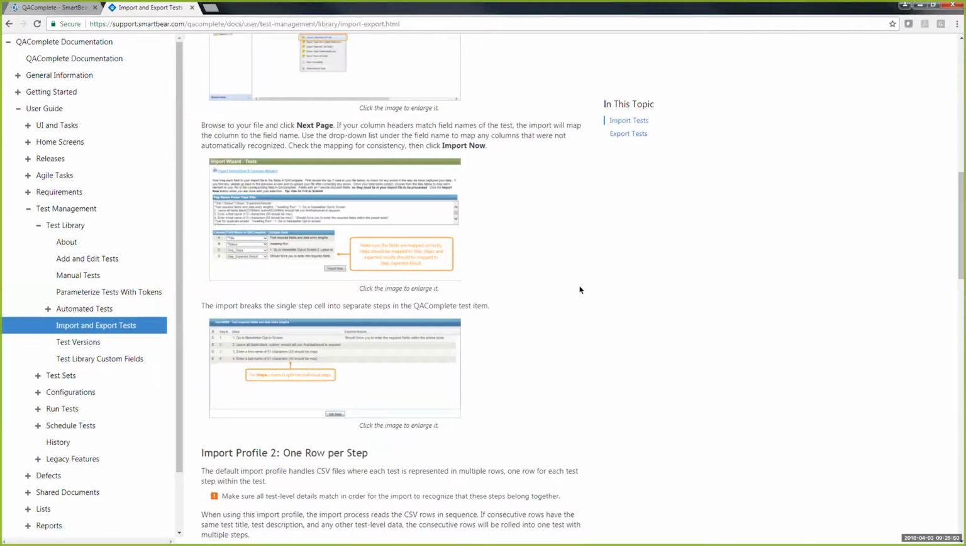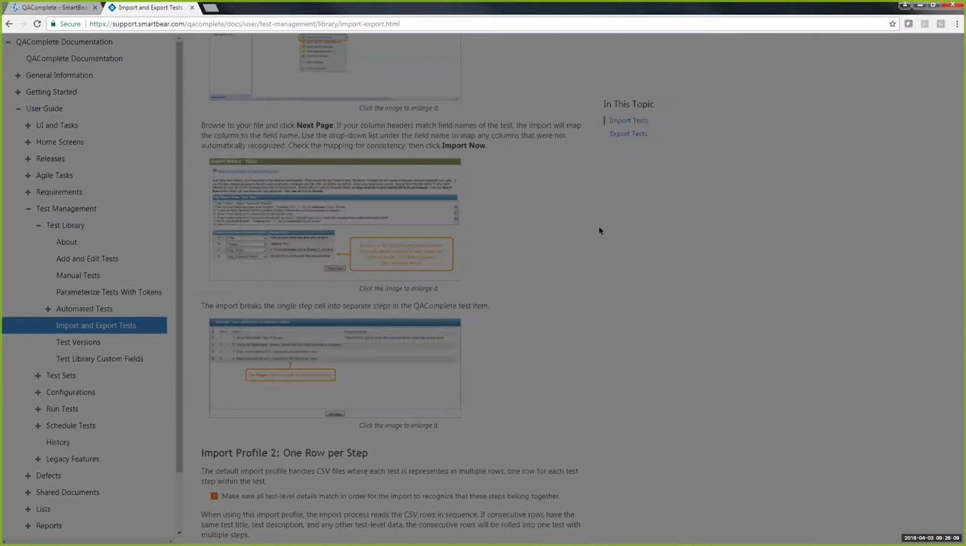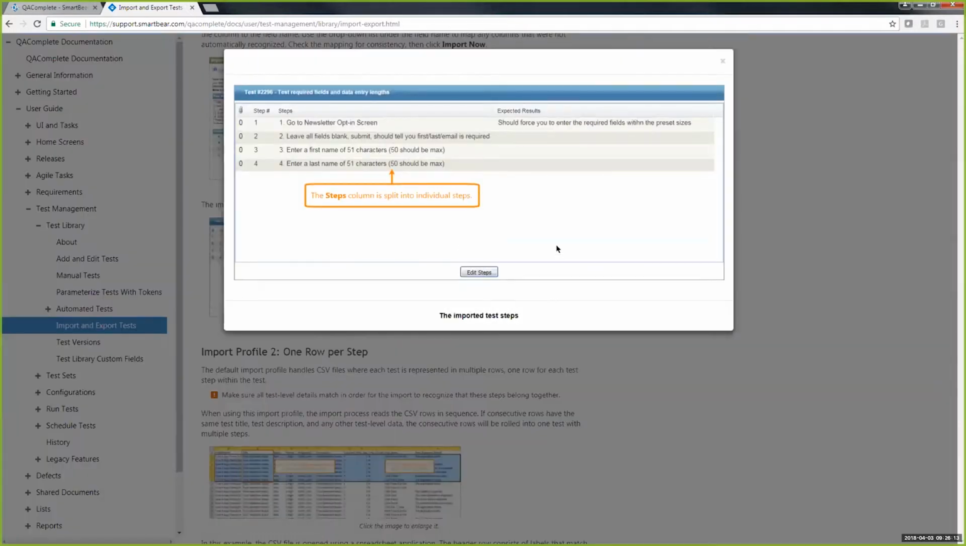As you can see, once you go to the wizard and click upload, it's going to allow you to make sure that if we made any mistakes, you can manually match, making sure that the field in QAComplete matches the right data in your CSV or Excel file. So we give you that chance to edit it one more time. And as you can see, this is what will happen.